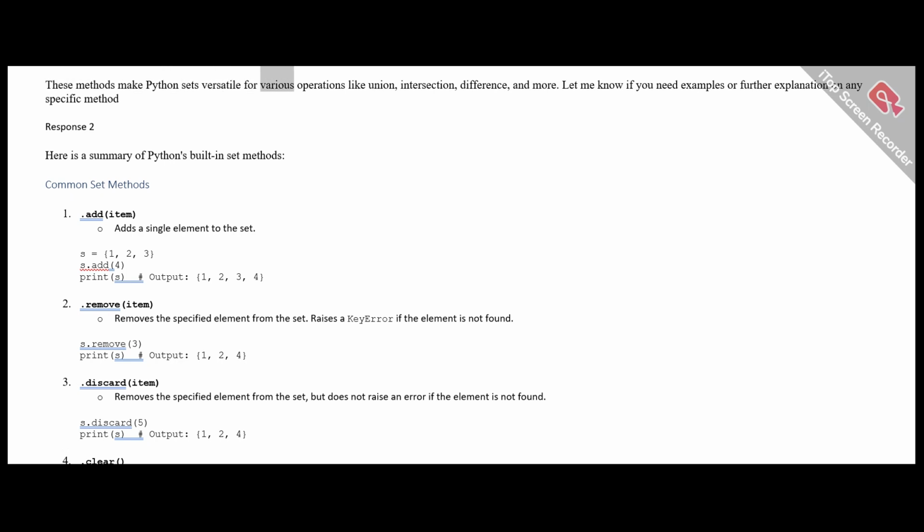These methods make Python sets versatile for various operations like union, intersection, difference, and more. Let me know if you need examples or further explanation on any specific method.